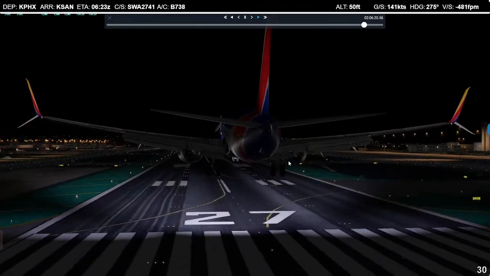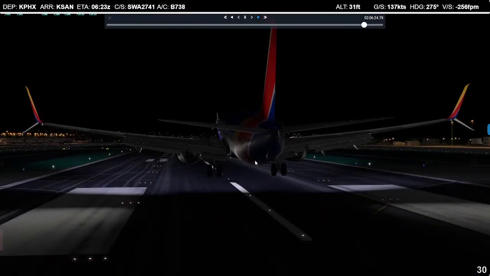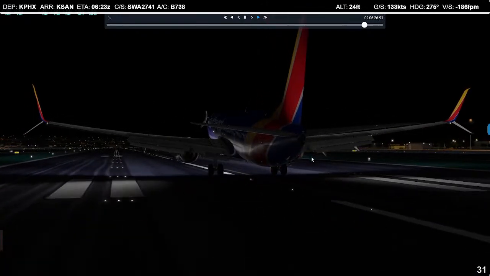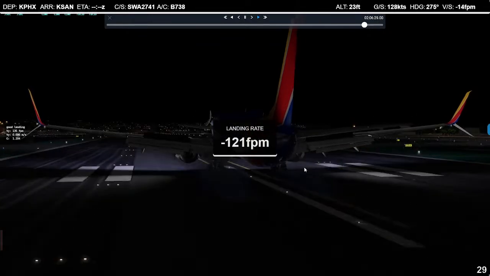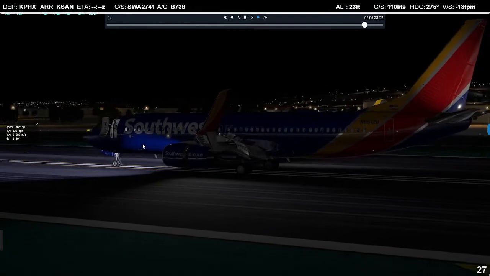Take a look how it did. I haven't done a flap 40 landing in a while, so I was kind of having a little trouble judging when to start the flare. But pull it off and down. First thrust.